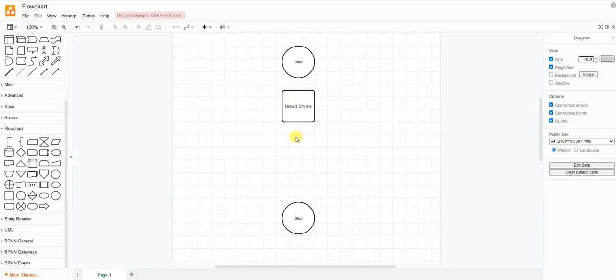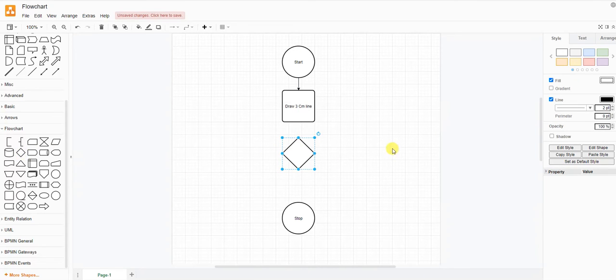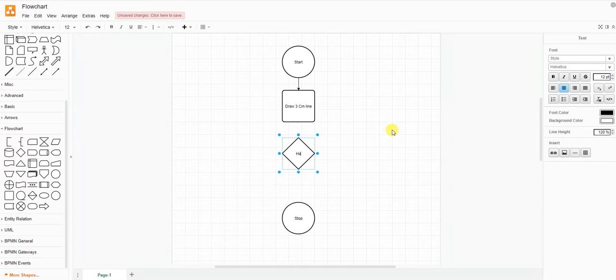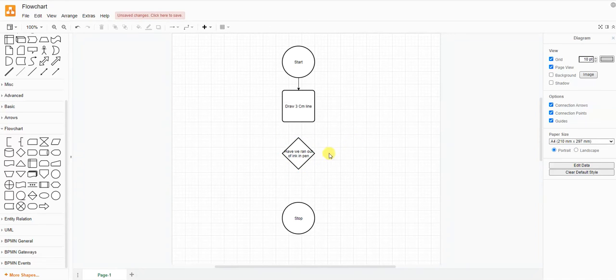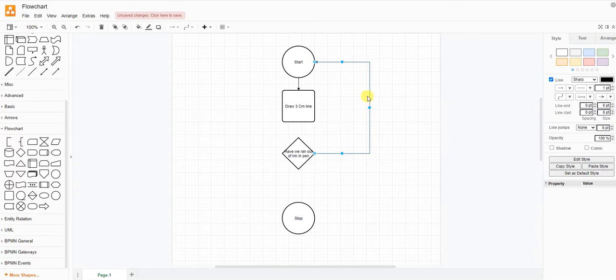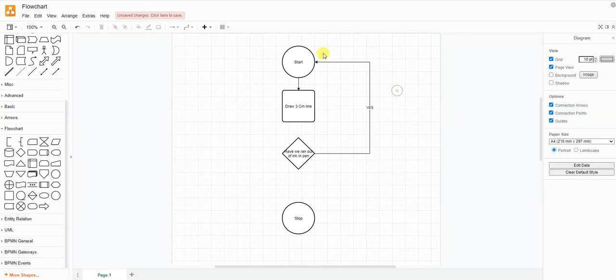Again, we can link these using our arrows between the boxes. It allows us to see which way our algorithm is going. A decision is our diamond, so making a decision. So this could be have we run out of ink in the pen, for instance. So here we could have 2 decisions. If we've run out of ink, obviously yes, we have to go back to the start. If no, we could continue on. So using the system to build our flowcharts.